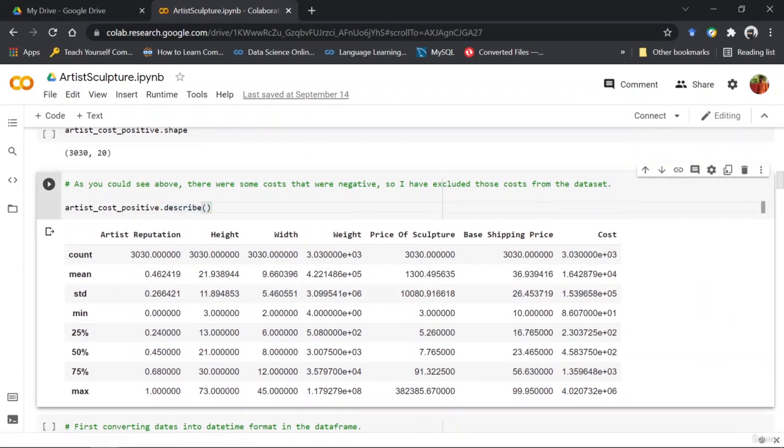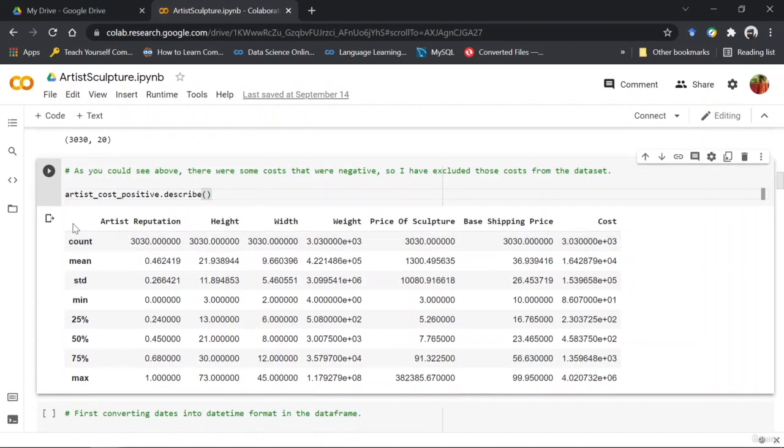So the next thing I'm doing is using the function describe. Now the describe function actually works on data frames only, or maybe series, and it gives you statistical information about your data set. As you can see, the first column is depicting the statistical data set.